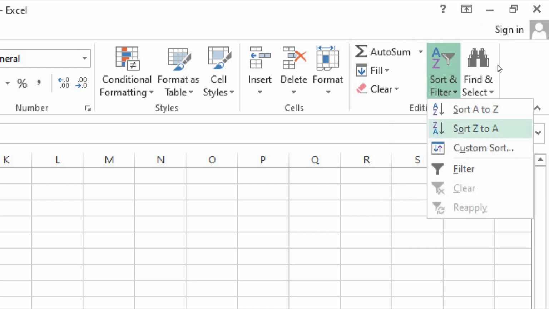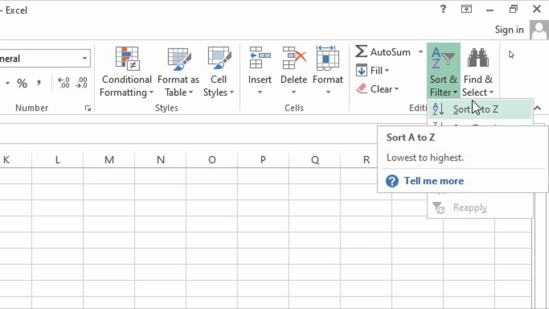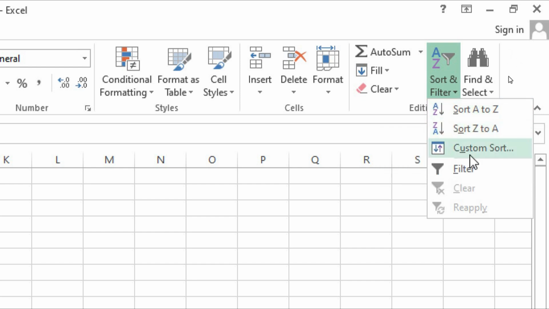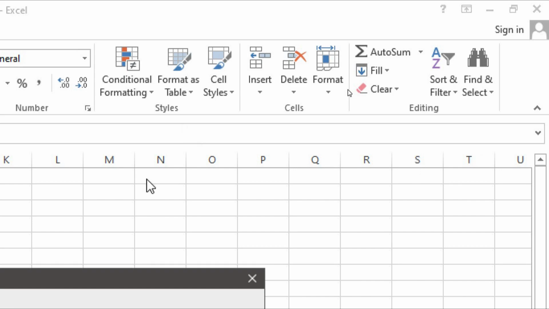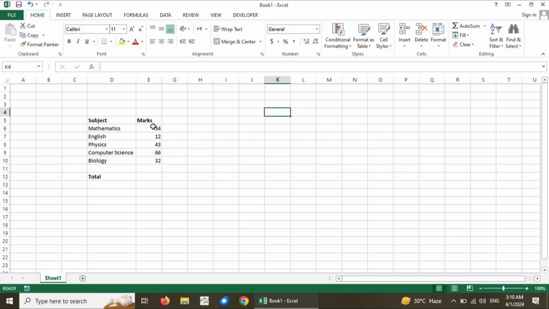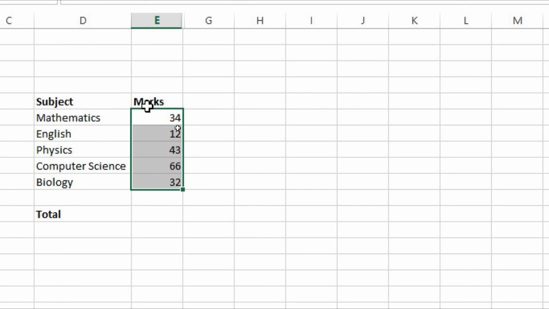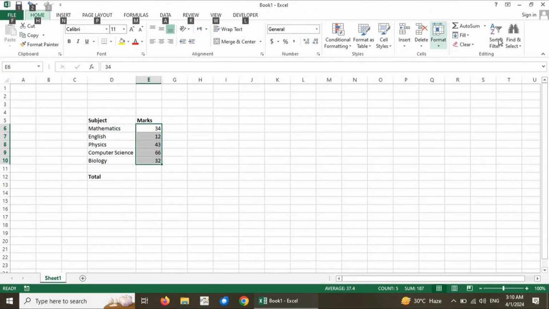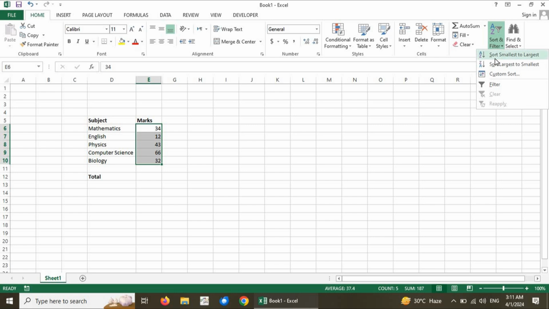This is the sort and filter toolbar that contains options: sort A to Z, meaning ascending order, descending order, or we can also perform a custom sort. For custom sort, I have clicked on this custom sort. It shows a message that we have to select the cells for the sorting operation first of all. Observe that first we have to select the cells for sorting or filter operation. I am selecting the mark sheet, and then I would go to the sort option.